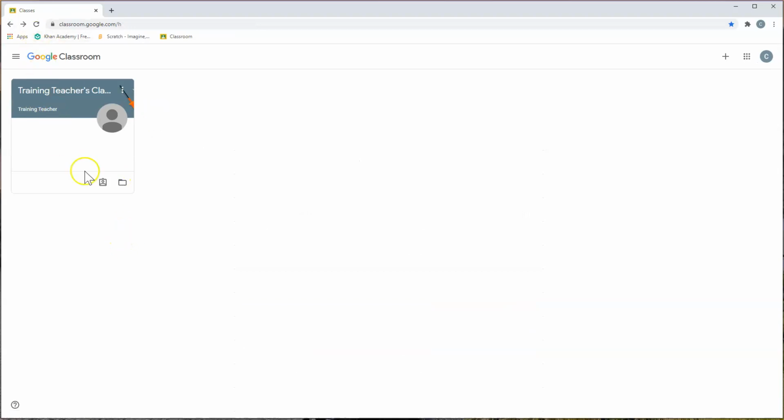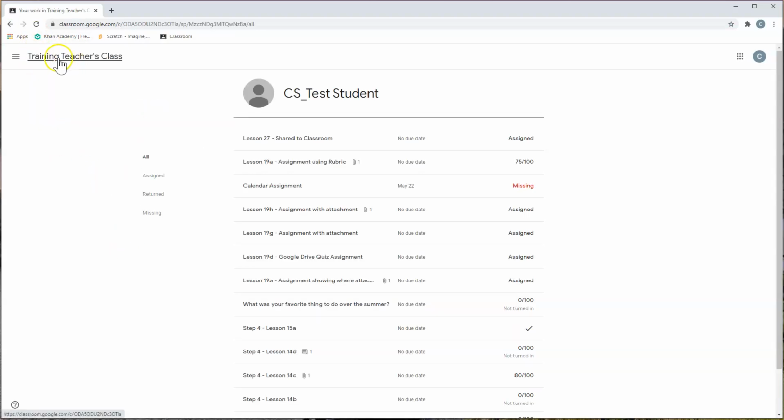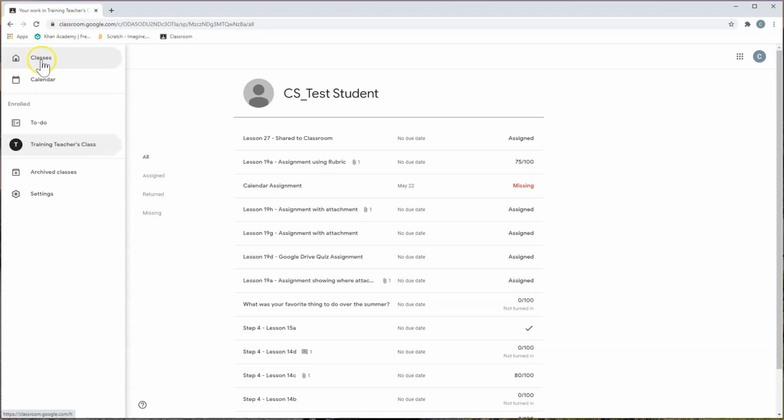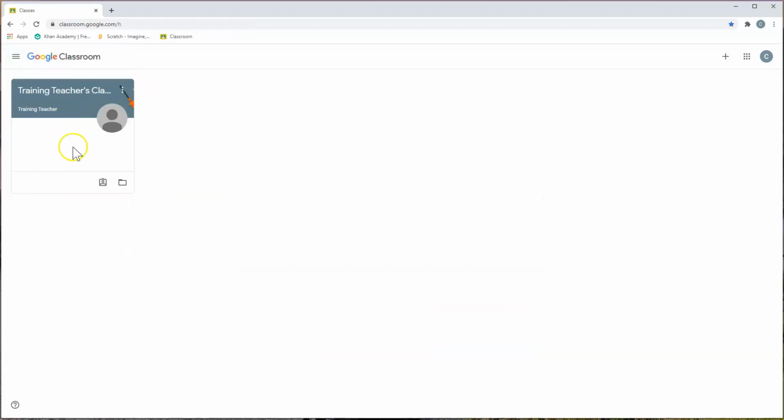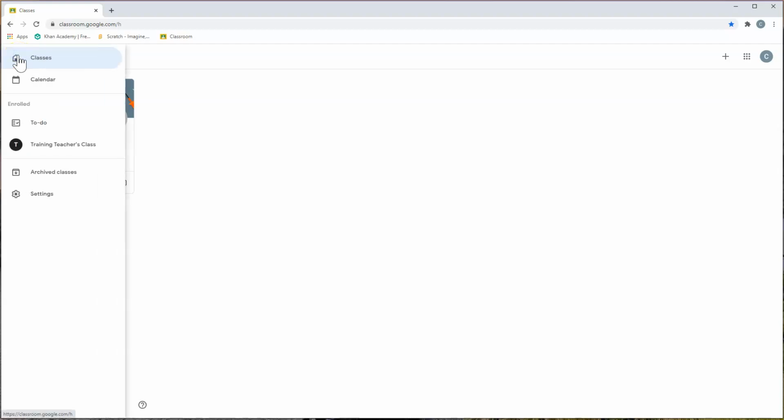Another way you can get back to the lobby from that point is to simply click the three bars over here to the left. We'll call those the Pancakes, and then click Classes, and that will take you to here. While we're on the Pancakes, this is your main menu. You've got your classes, you've got your calendar of events, it's got your to-do list, it's got your training teachers class, your other classes will be here listed as well.